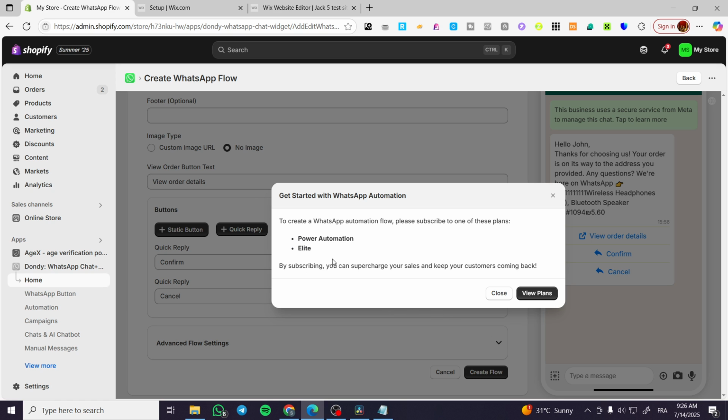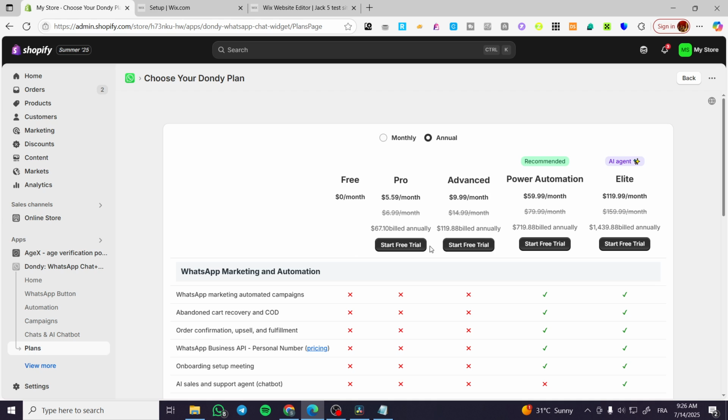So as you can see, we need to buy at least a plan to have it like that. You can have a free trial to set up the automation. As you can see, it is going to be this one to have the automation set up just fine.